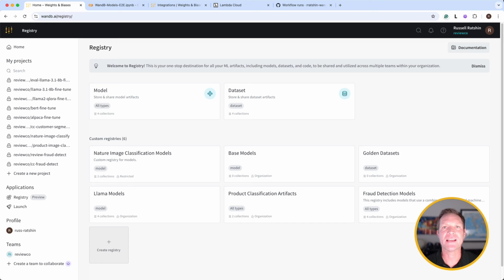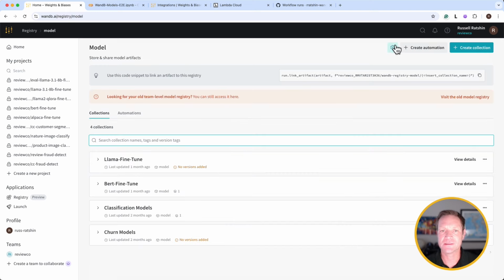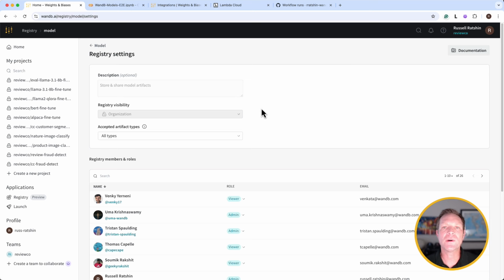This is W&B Registry. Up top, we have our default model and dataset registries. The artifacts stored in these registries are available to the entire organization, though different permission-based roles, including admin, member, or read-only viewer, can be assigned on an individual basis.